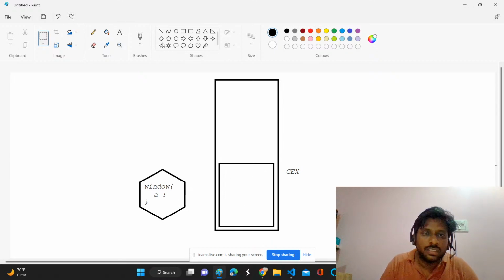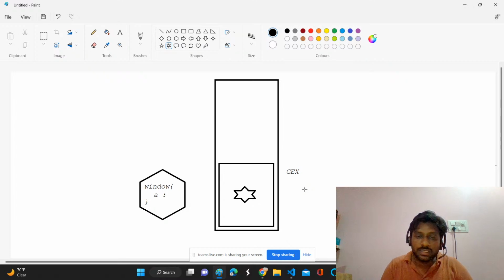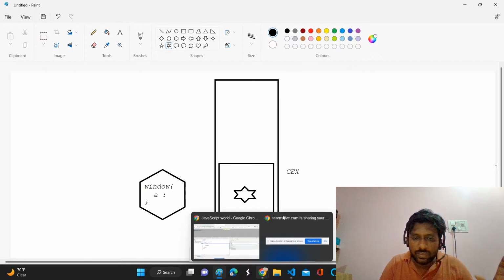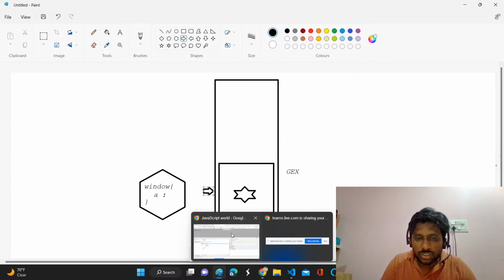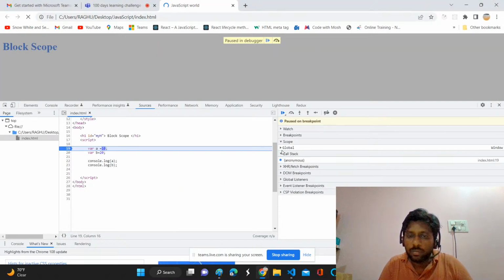Suppose you are in global execution context. The variables and methods you can access from the global execution context are the scope of the global execution context. That is the global scope. You can understand this clearly if you debug. Right now this pointer is pointing to the global execution context, so it will automatically provide all the information, whatever you can access from the global execution context, in this Scope section.